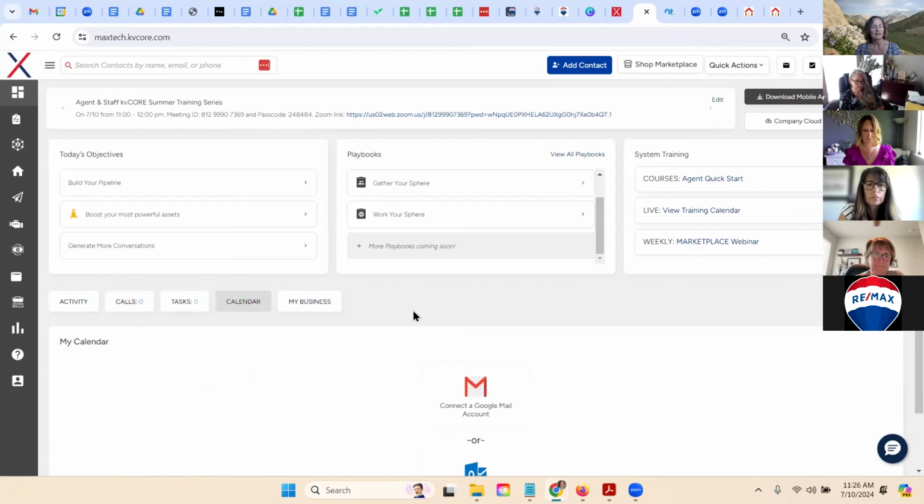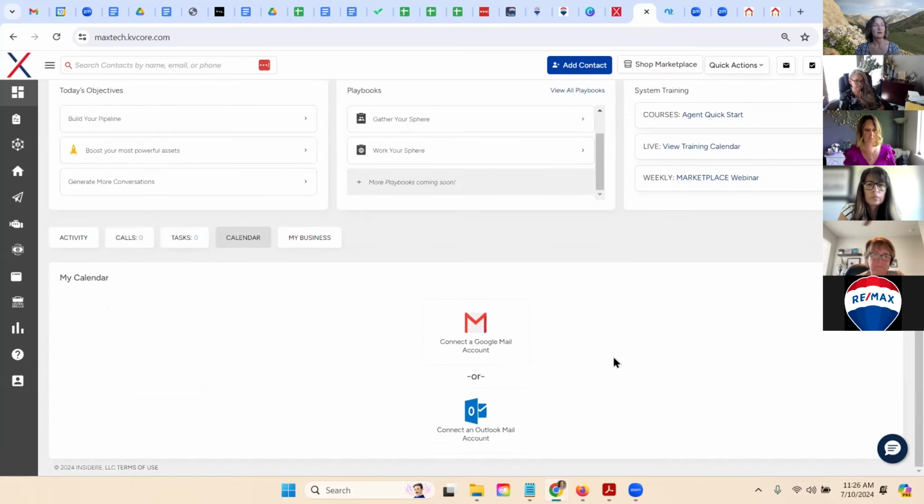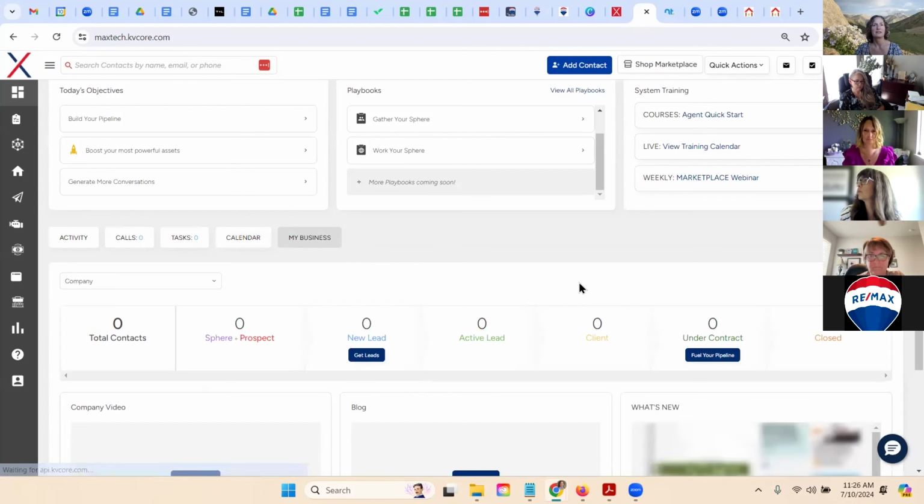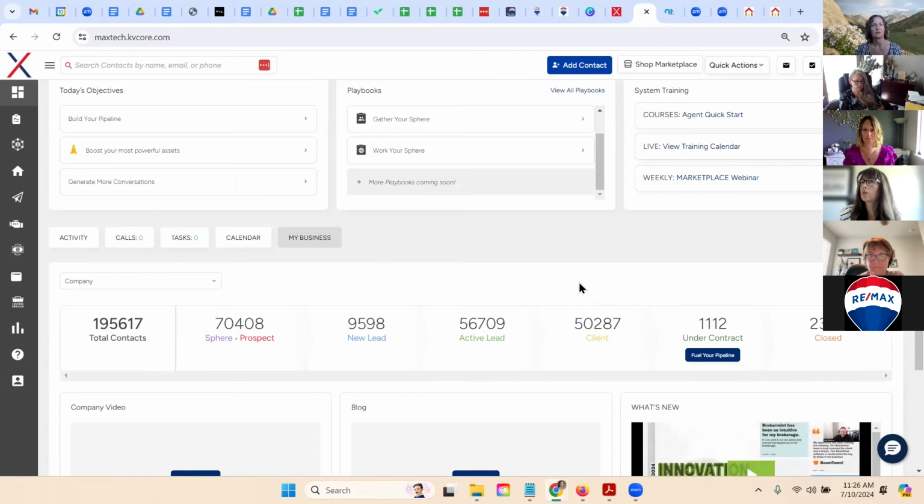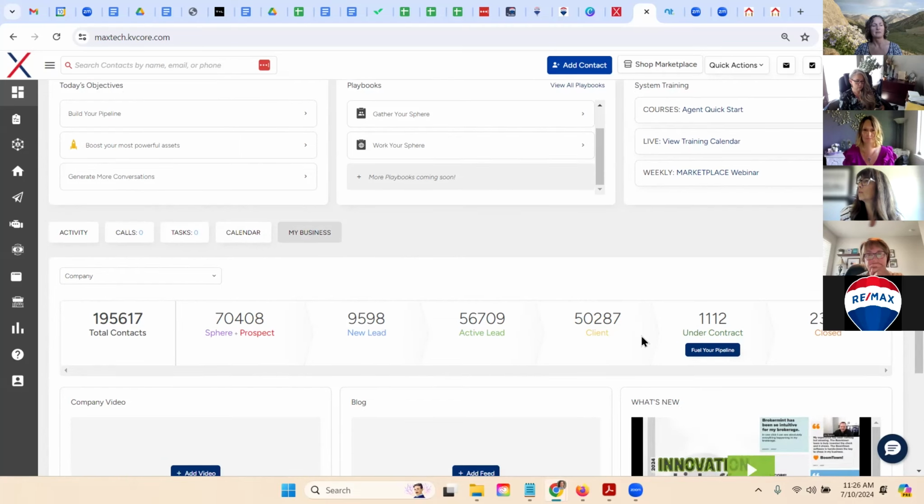This calendar section here, Tracy talked about syncing your Google account or your Outlook. If you sync your calendar, you'll be able to see your calendar in here. And then this My Business section is more or less for the office and company admins. I've got huge numbers coming through here, but you're going to see a snapshot of all the activity within your account. I'm looking at the company here, so these are big numbers.